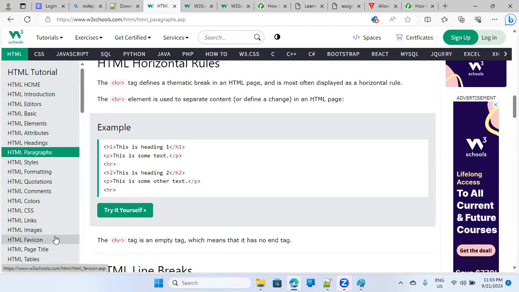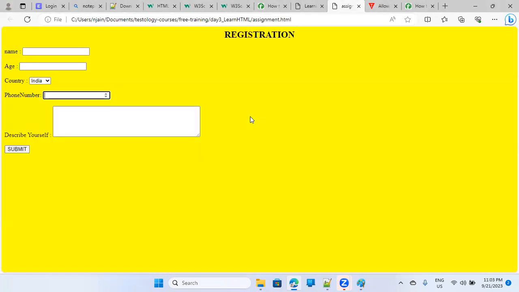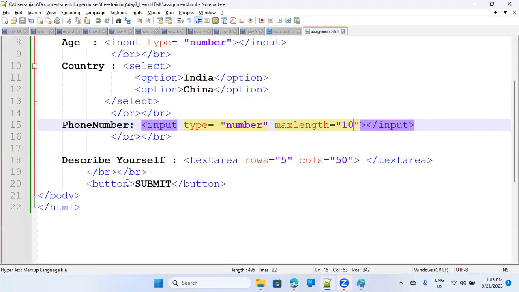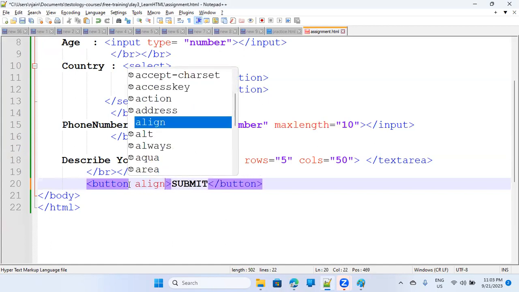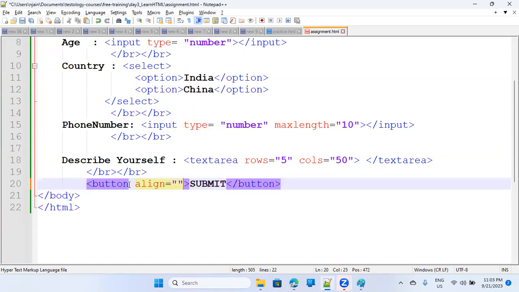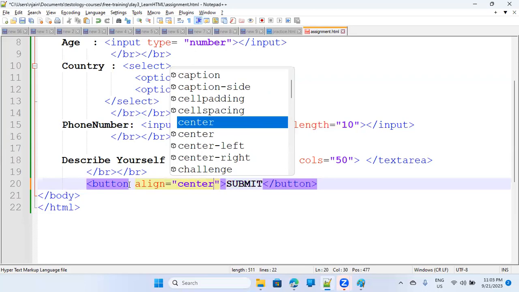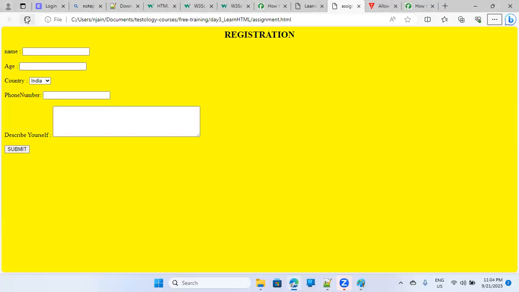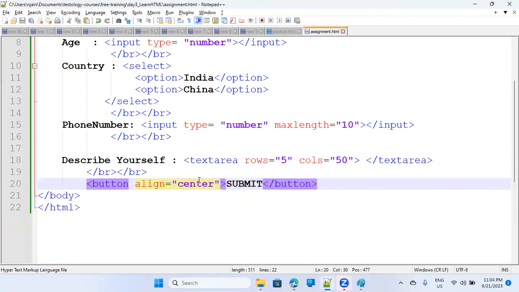Fine. As of now, let's assume we want to keep this submit in the middle. So the very first thing I do is, this is submit, right? I'll say align is equal to center. If I do that, I'll refresh this. No, it's not coming, right? Button align is equal to center is not working.